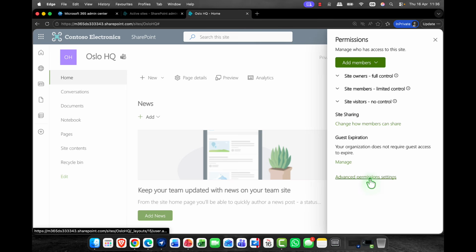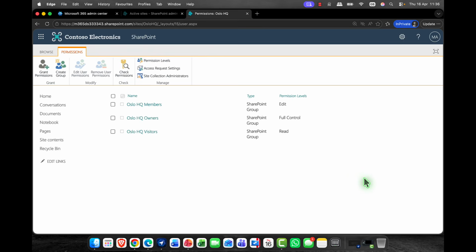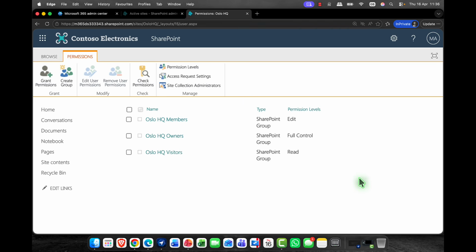Now, at the bottom here, if you would like more granular access, this will take you into the classic page. And you can see that also in the advanced site permissions, I'll just make this a little bit bigger so that you can see. So first of all, this is the kind of classic SharePoint permissions interface. And you can see that we have a number of different things. First of all, you've got those permission levels, and these are the permission levels. So basically, if you are a member, you can add and edit content in. If you are an owner, you've got full control permission.